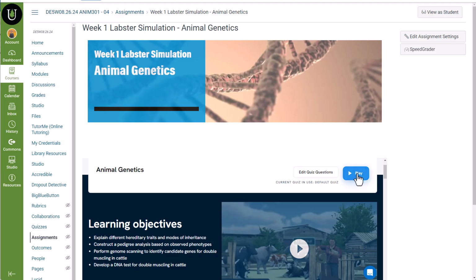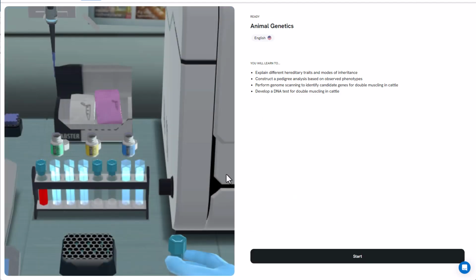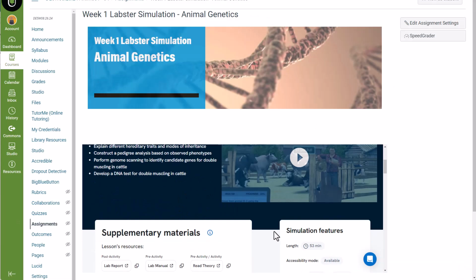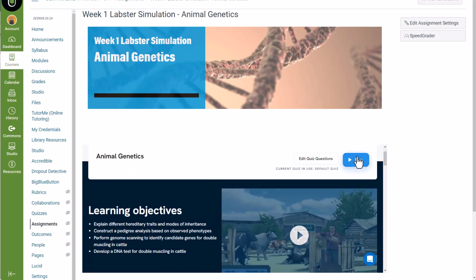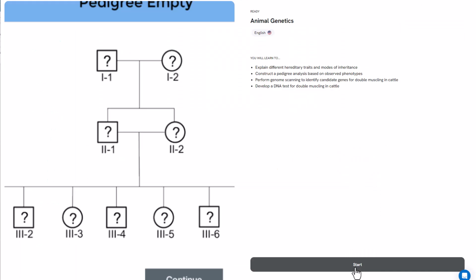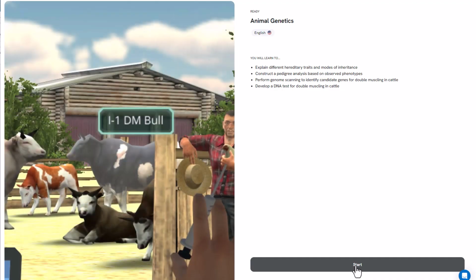You'll essentially just go in and hit play. It's going to launch Labster for you. Now you can see other information down here, but everything you need is going to be right when you go in and hit play, and it'll run you through that simulation. Once Labster loads, you'll hit start and it'll go through the simulation with you. It will periodically stop and ask you questions.